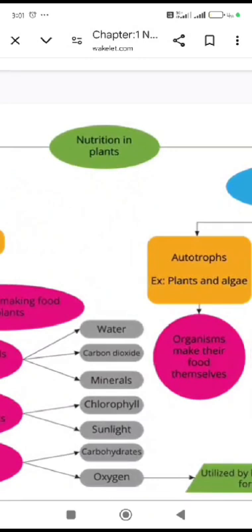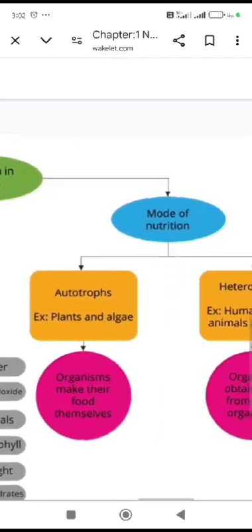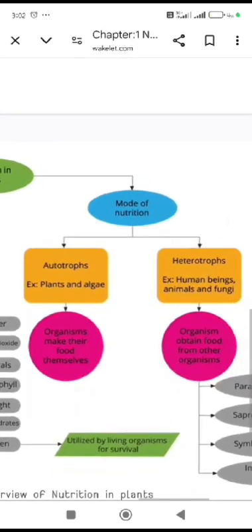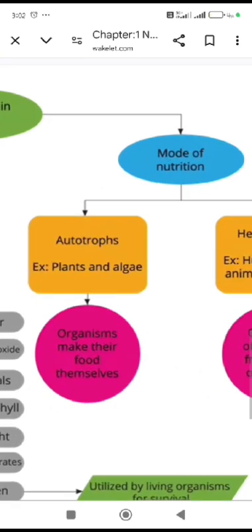Now nutrition in plants lies in two modes. The first mode is autotrophs and the second mode is heterotrophs. Autotrophs are the plants which make their own food. For example, green plants. Green plants have chlorophyll. That's why they are green in color. Because of that green color, they can make their own food.